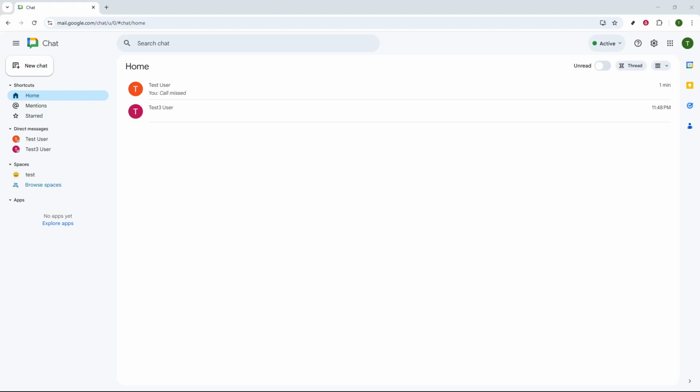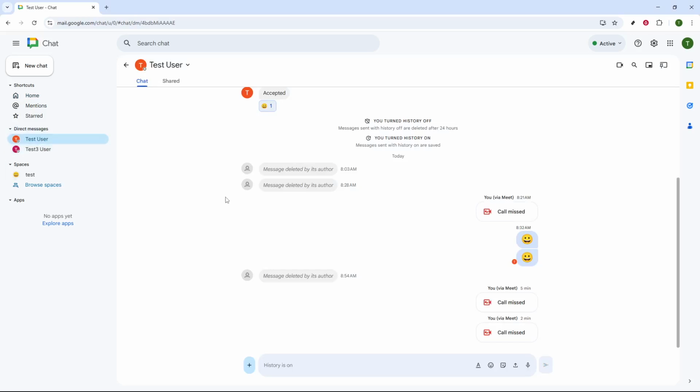Now that you're in Google Chat, the next step is to open a chat or space. You can choose a person, a group, or a space that you've already been chatting with, or you can start a new conversation. This is where you want to create your event. So, think about who needs to be involved and select the appropriate chat. Once you've opened the conversation, it's time to dive into the event creation process.